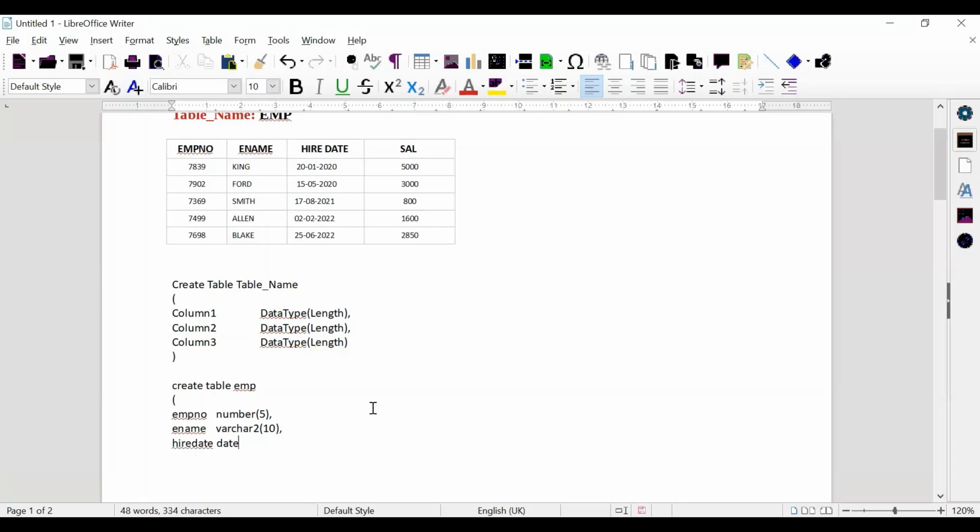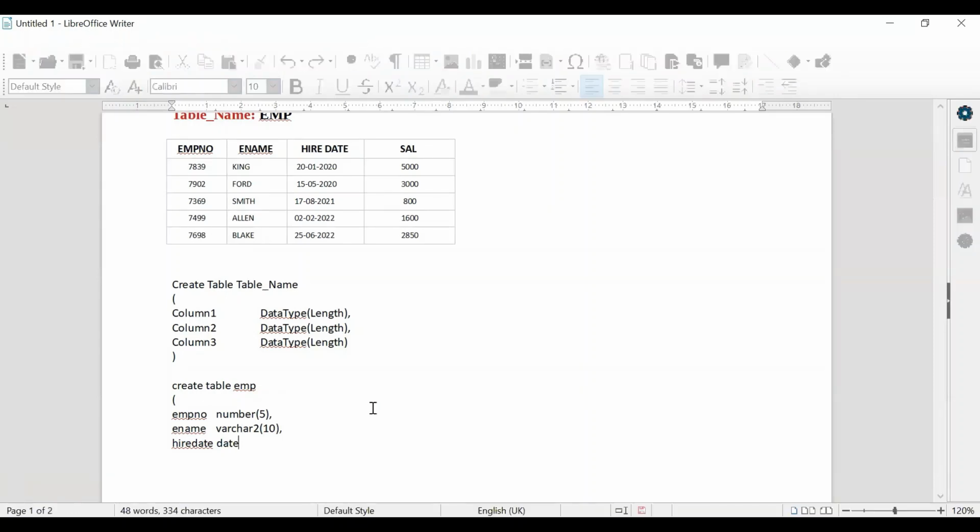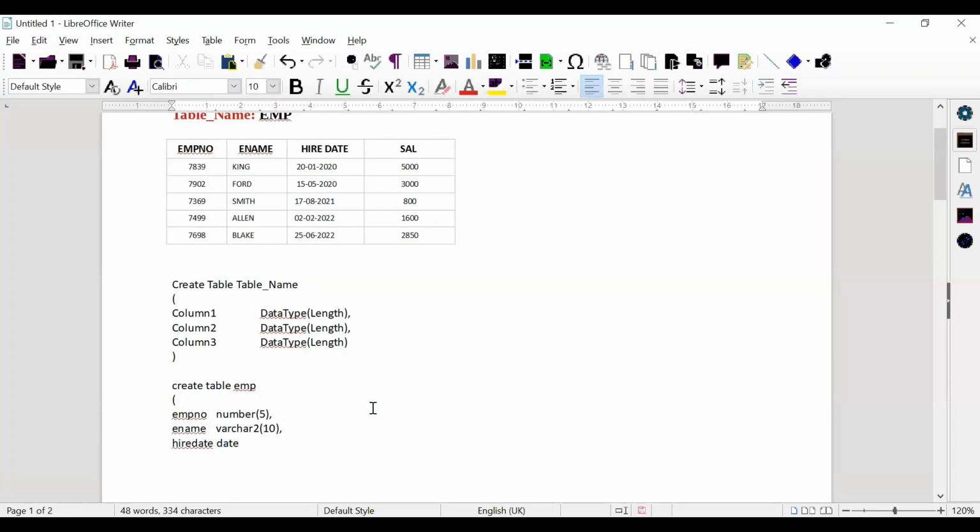For the date fields, you don't need to define the length, because date will always have the same length, right? There is no change in the date length. It will have date, month, and year. The format is constant and the size is also constant. So you don't need to define the length while you are defining the date data type. And next, what is the fourth column? We have salary, a number data type.